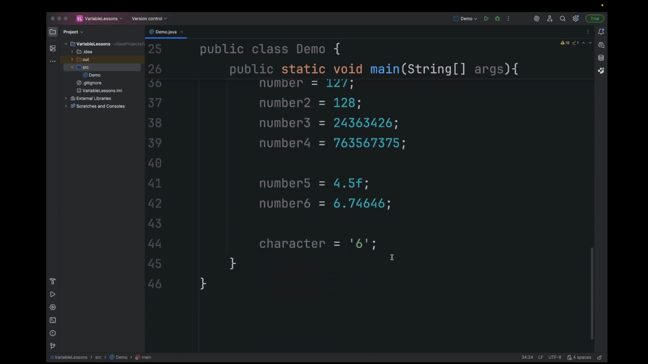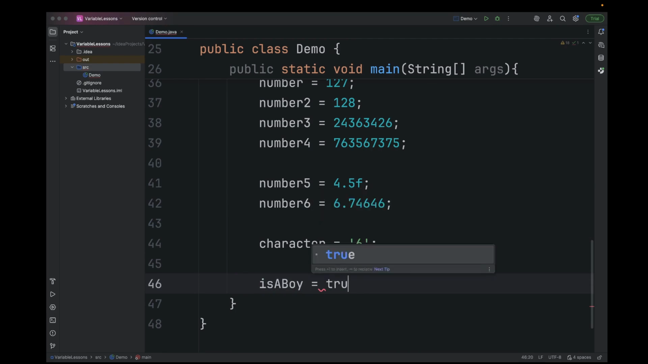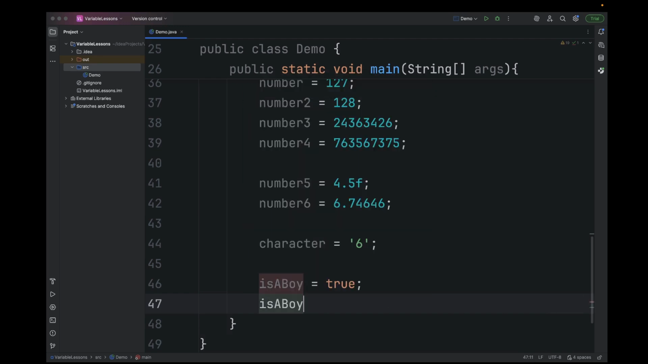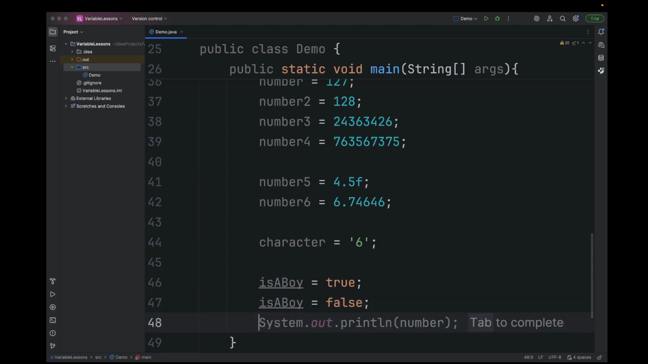This is a valid name. isABoy equals true. That is the only type of value you can have. Or isABoy equals false. But you cannot do isABoy equals John. You can't do this.